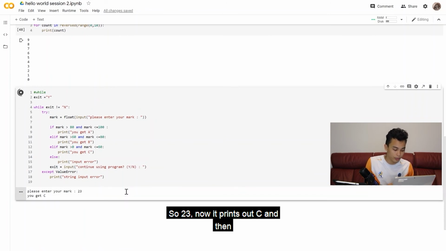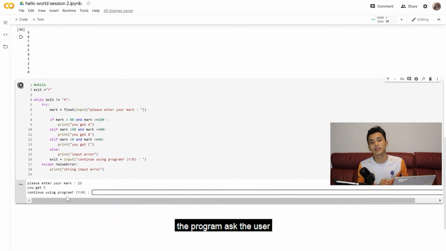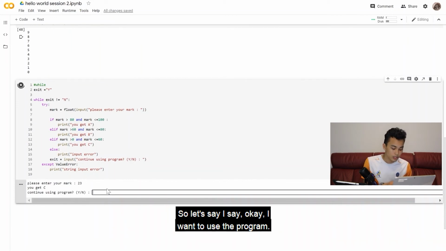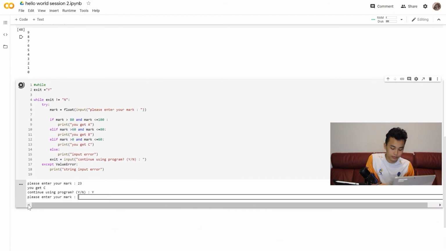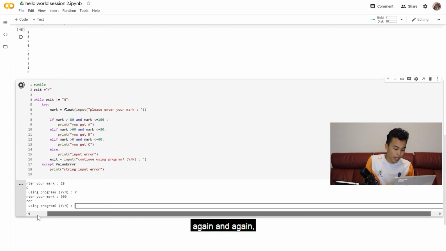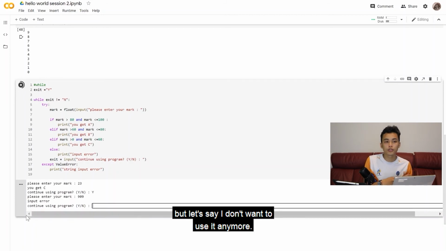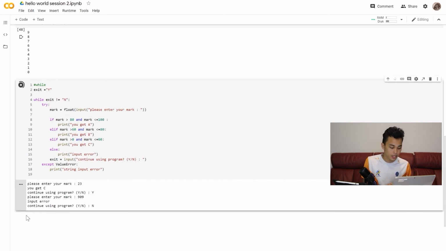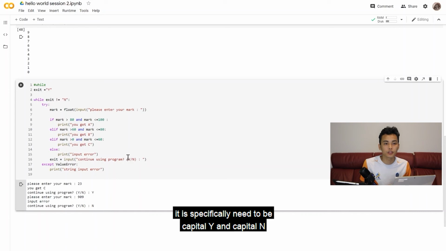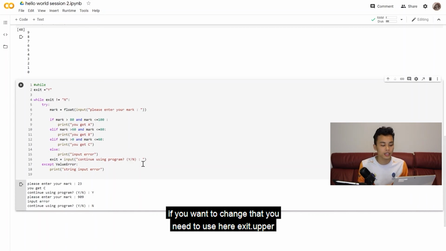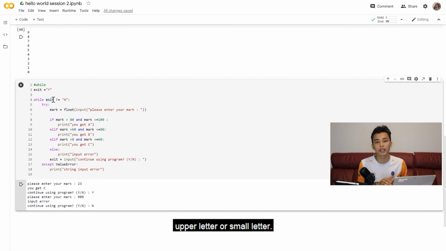So 23, now it prints out C, and then the program asks the user, do you want to continue using the program? Let's say I say yes, then I can reuse the program again. But let's say I don't want to use it anymore, so I just enter N, then the program will stop. Also note that here it specifically needs to be capital Y and capital N. If you want to change that, you need to use exit.upper like we did before, so we ignore any user input, either upper or lower case.